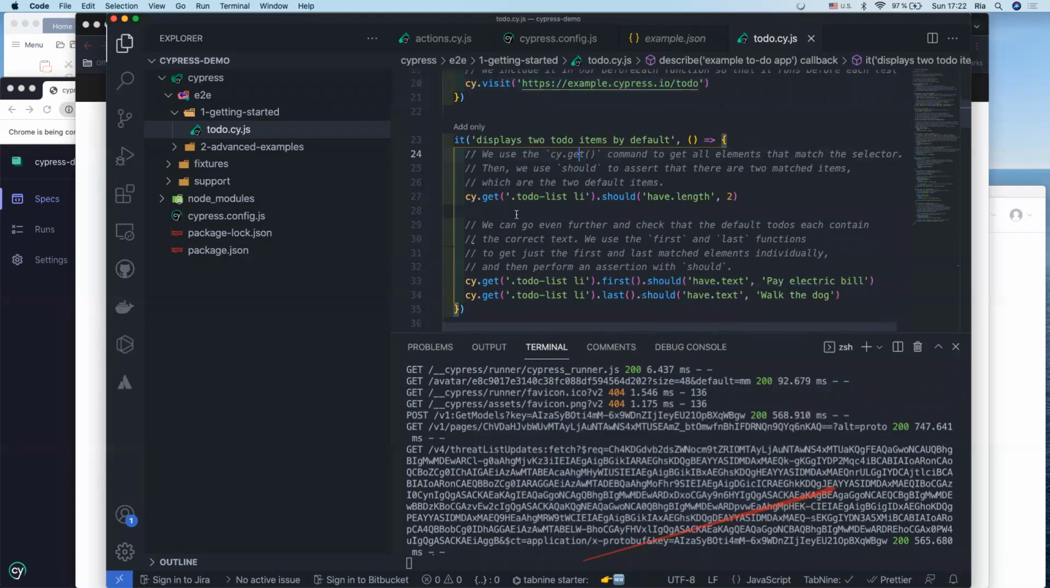So here we can see, first we are trying to get the to-do list item. If you want to find any element using Cypress, the command is cy.get. Get means find element in Selenium. And we have to pass the locator.